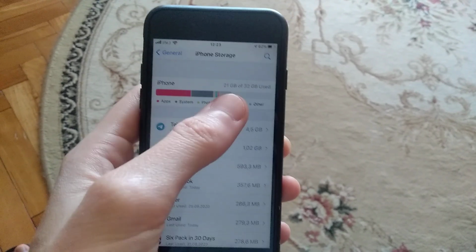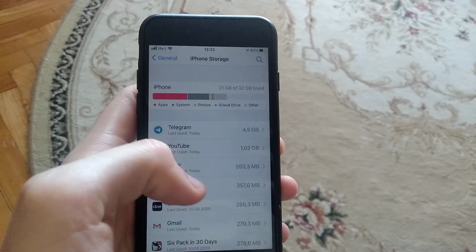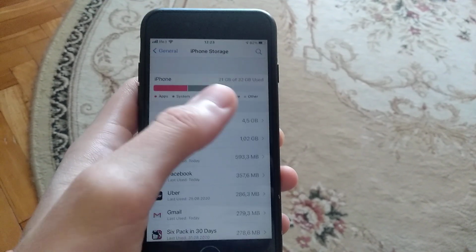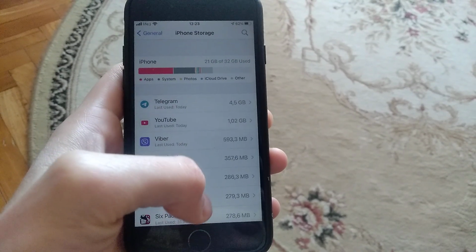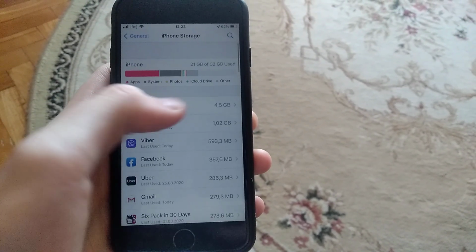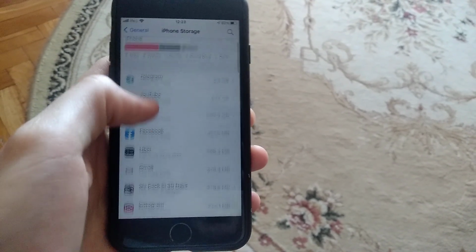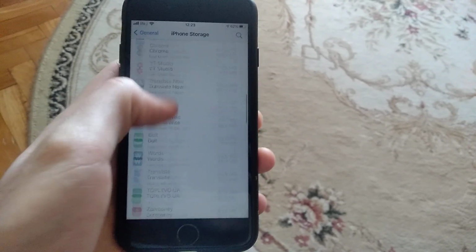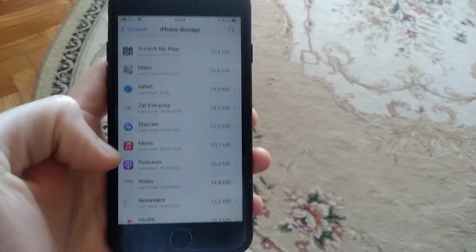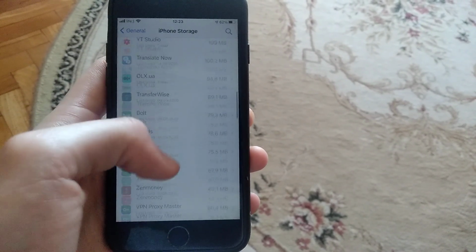So here you can also see what types of info take more of your memory, what apps take more of your memory. Here you can see that it is also sorted by size, from the largest apps to the smallest. So here you will see that the first apps take the most from your memory. And here you can see that at the end of the list, we see apps whose capacity is really low. So they don't take a lot of our memory.